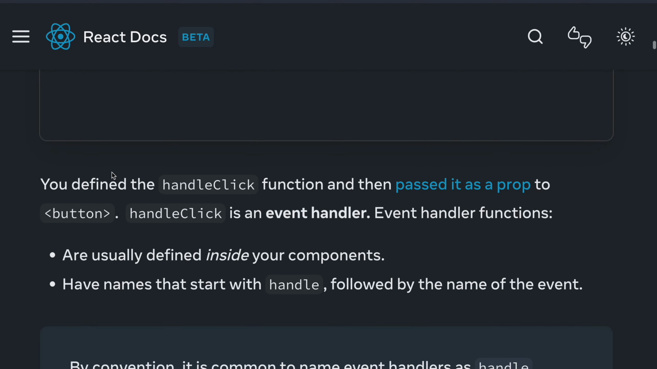You define the handleClick function and then pass it as a prop. See, passing it as a prop is very important. You are passing it only, you are not calling it. It's a huge difference. In your JSX, you are just passing the event handler, you never call it. It will be called only and only when the user interacts with it.